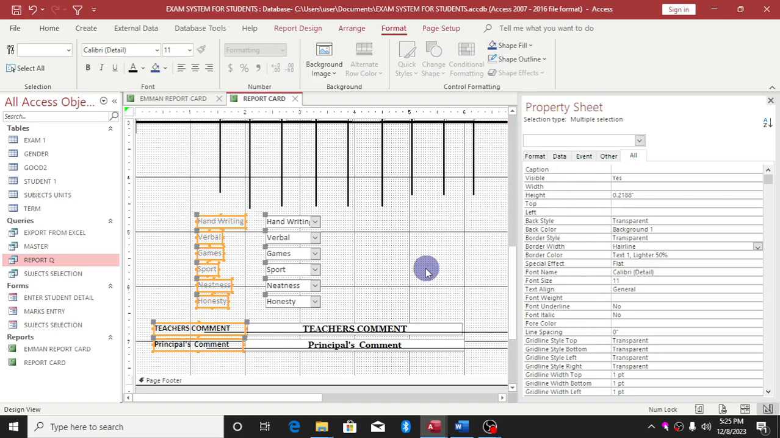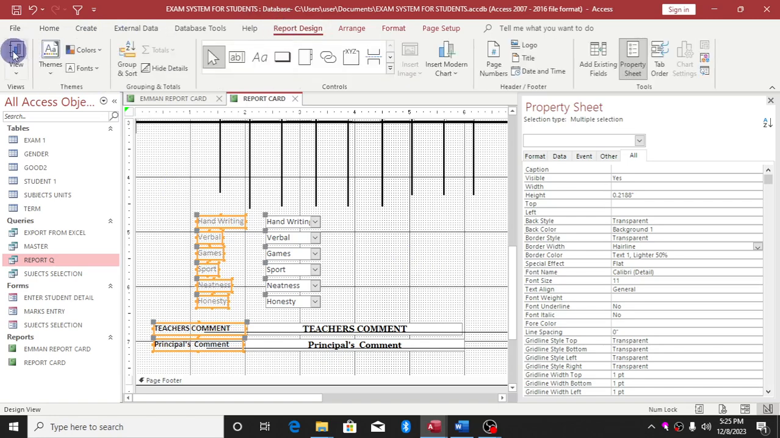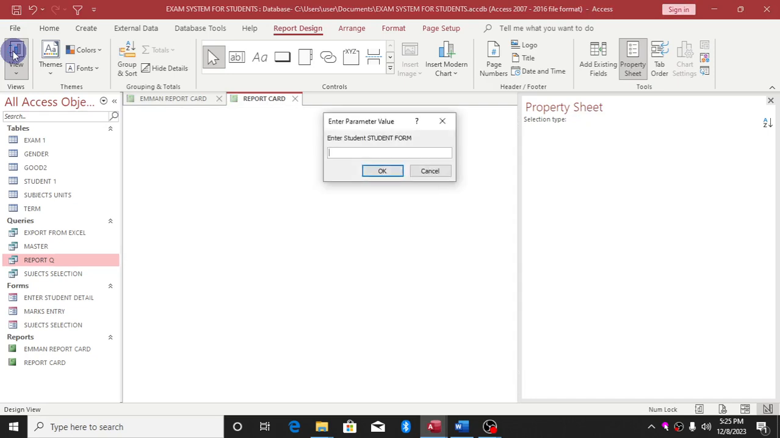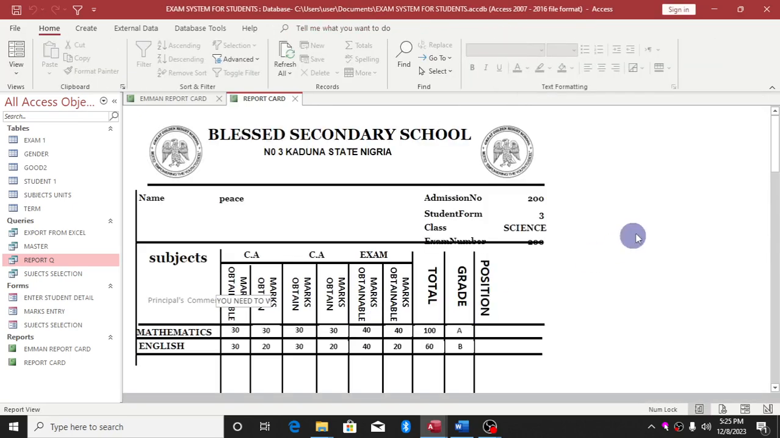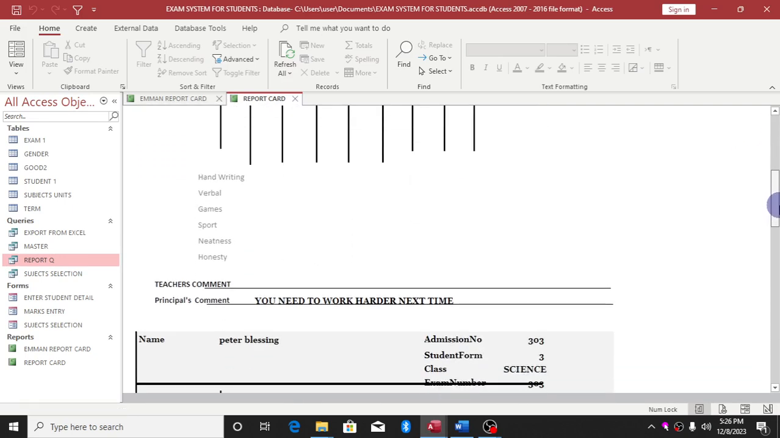Now let's open our result. Since we have some values already, let's see what it's going to say. So view. So you have 3 Science, 2023, Term 1. That's open now. So let's see the performance now.